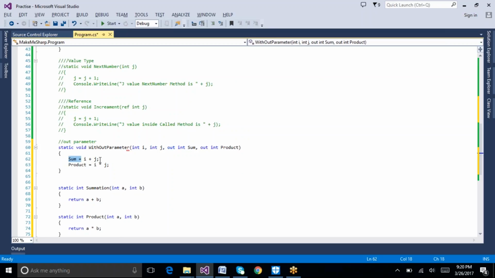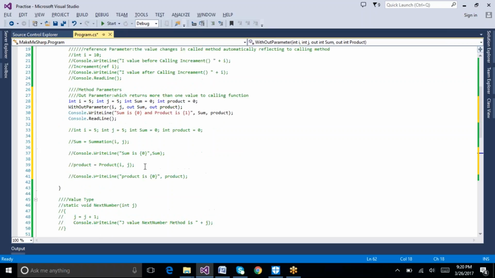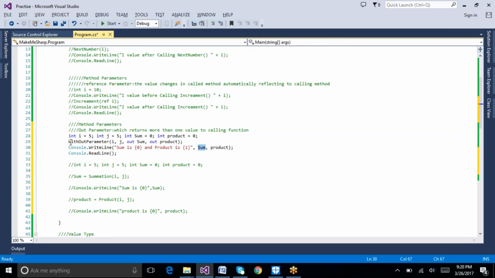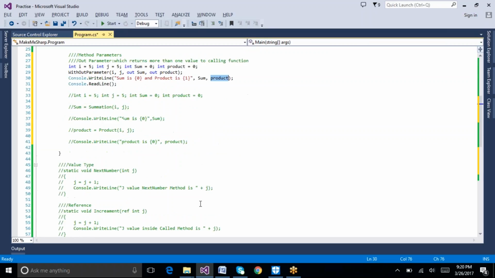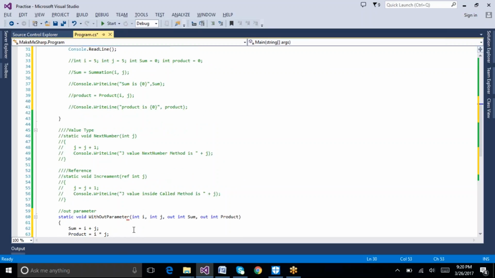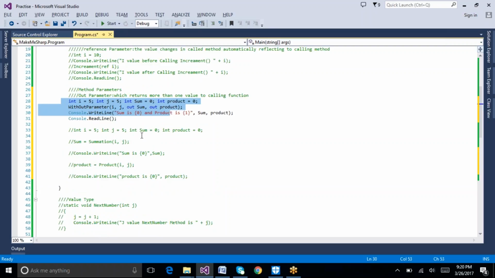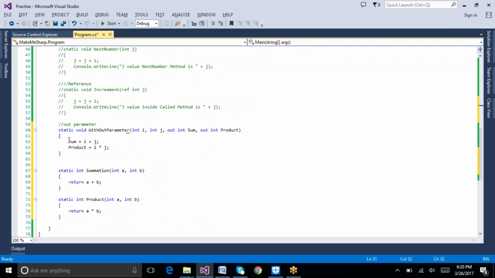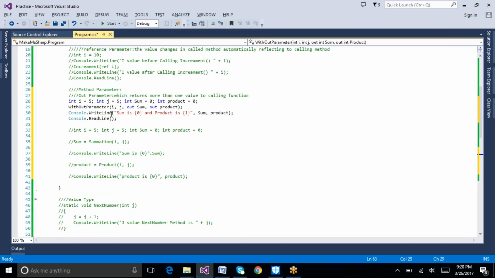Now what will happen? Sum is i plus j, and product is i into j. Once I call this method and refer to the sum and product, that output will be reflected here. Similarly to the ref method, the values change from the called method to the calling method. So that's how we can get multiple outputs with the out parameter.